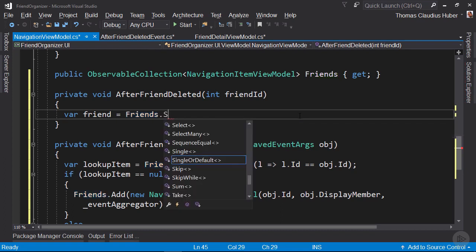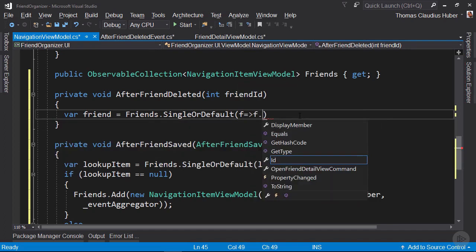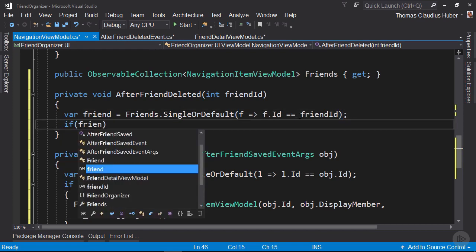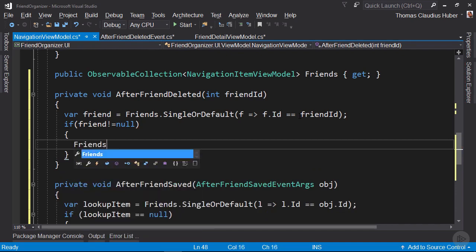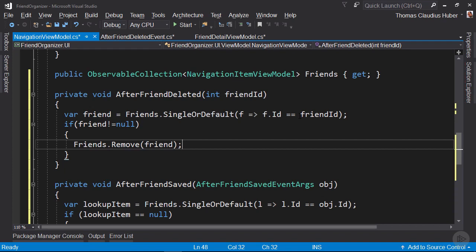This means we can just call the SingleOrDefault method here, and we grab the navigation item view model where the Id is equal to the incoming friend ID. If we have such a navigation item view model, we just remove it from our Friends collection. So the navigation item view model should disappear from the UI.